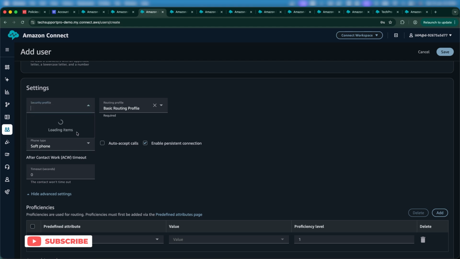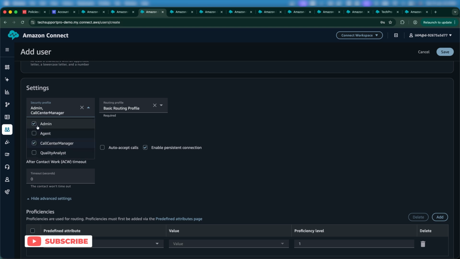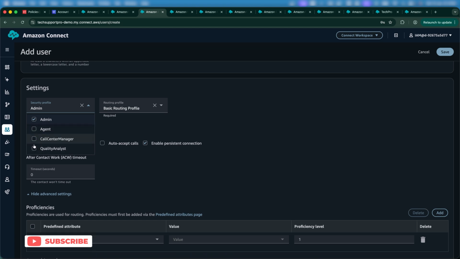Then I'll select the security profile. One person can have multiple security profiles. Say I want this user to have the admin and then the contact center. The moment I have admin, by default I have every permission that the contact center agent has. So I'm just going to remove that.